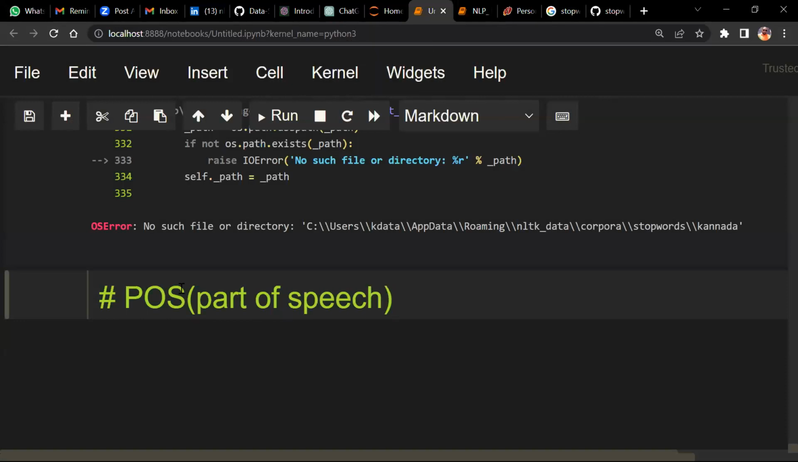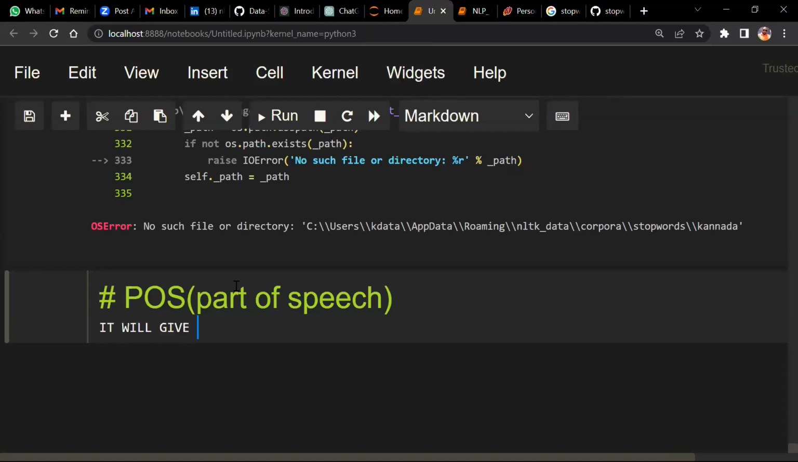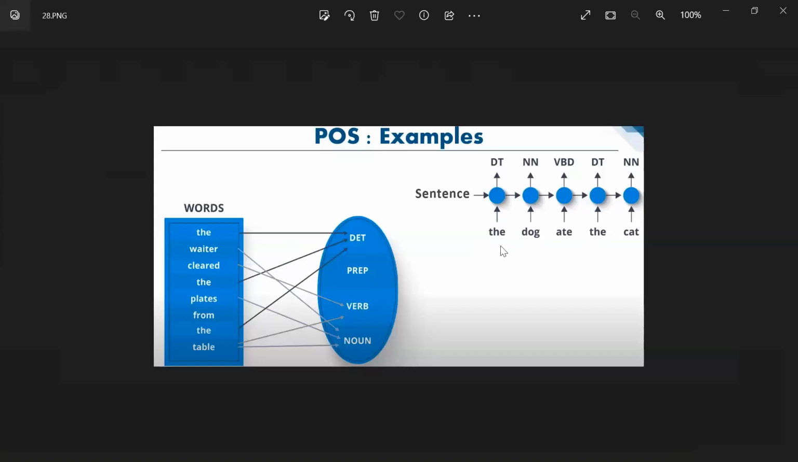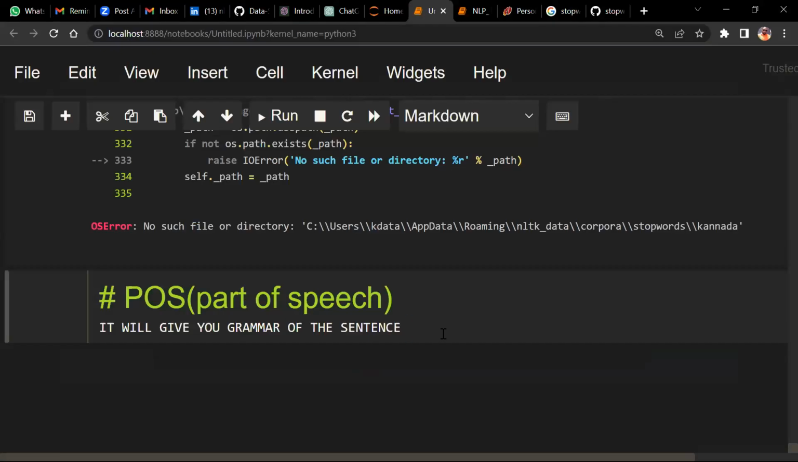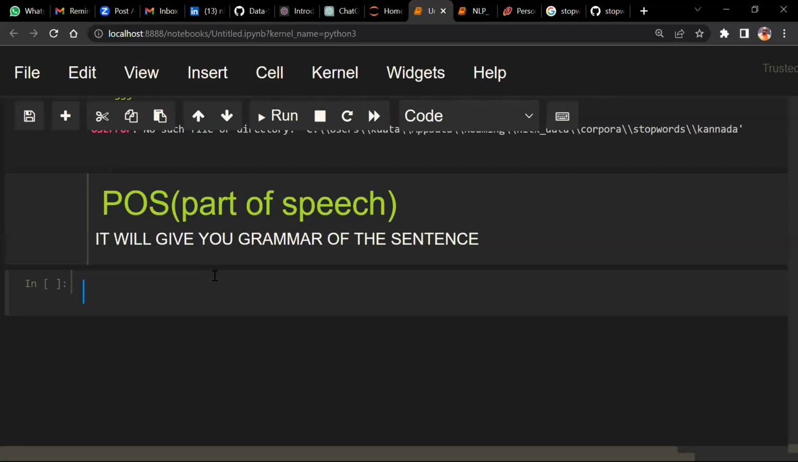In the part of speech, what you do, let's try to do. It will understand and give you the grammar of the sentence. What does that mean? Just now I gave you one example: the dog ate the cat. So the is determiner, dog is noun, ate is verb, the is determiner, cat is noun. Now let's minimize this, and then try the POS.